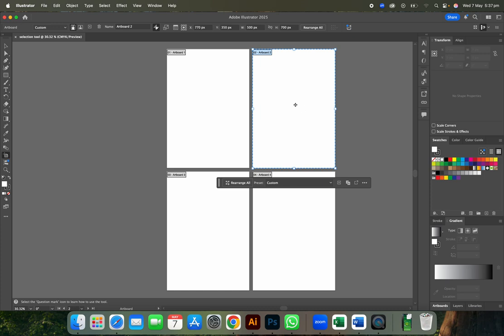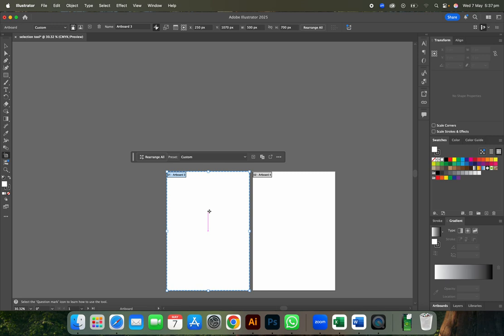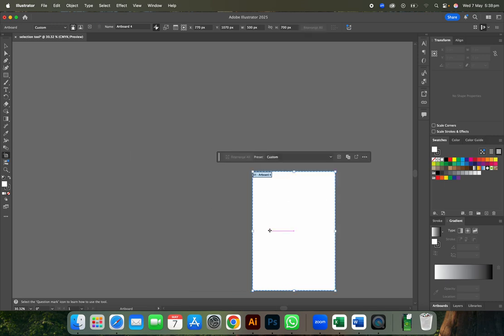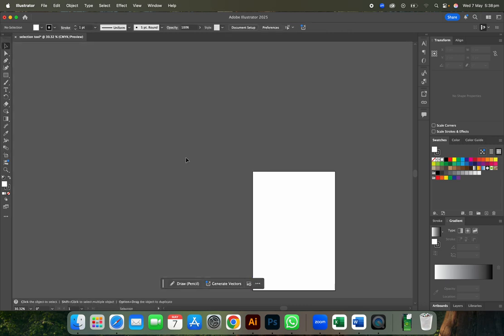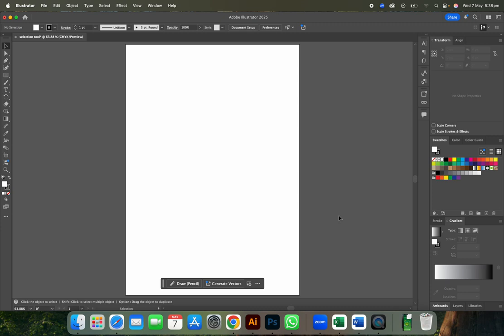Just select this, and from your keyboard press the delete button, and it will simply delete your artboard, because now we just need one artboard. Here you can see we have only one artboard. Next, I need to zoom in on that. How can I do that? Simply press Control and plus, so that will zoom in. Other than that, I need it in the center position, so Control and 0. Here you can see it is in the center position in front of me.